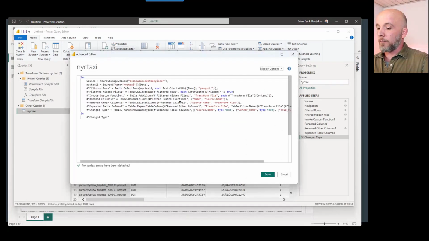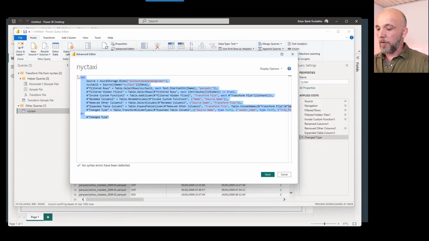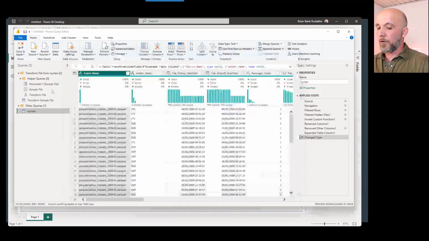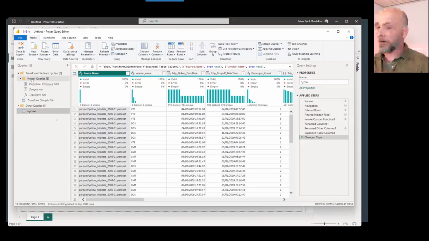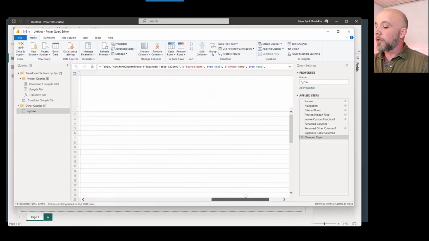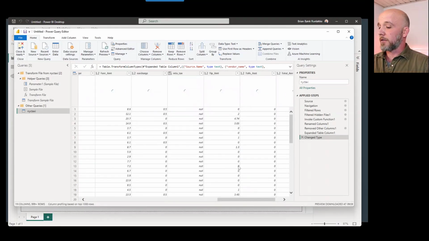I'm doing some pretty advanced stuff here inside my mQuery to remove the helper queries. If you want that, then just look at my blog. But now I have my data loaded from my raw Parquet files, all 1.7 billion rows. This is just a subset, I know. But now I can load this into Power BI and start working with my data.